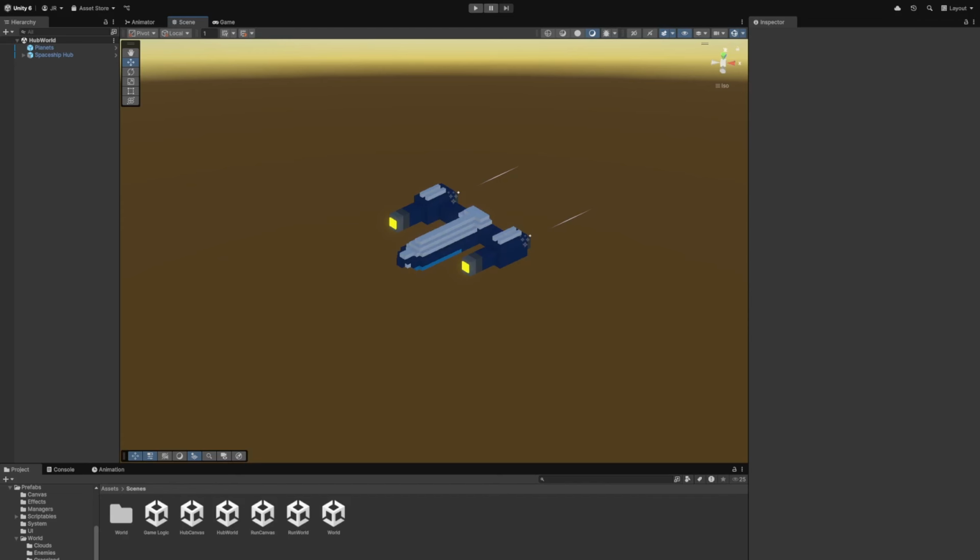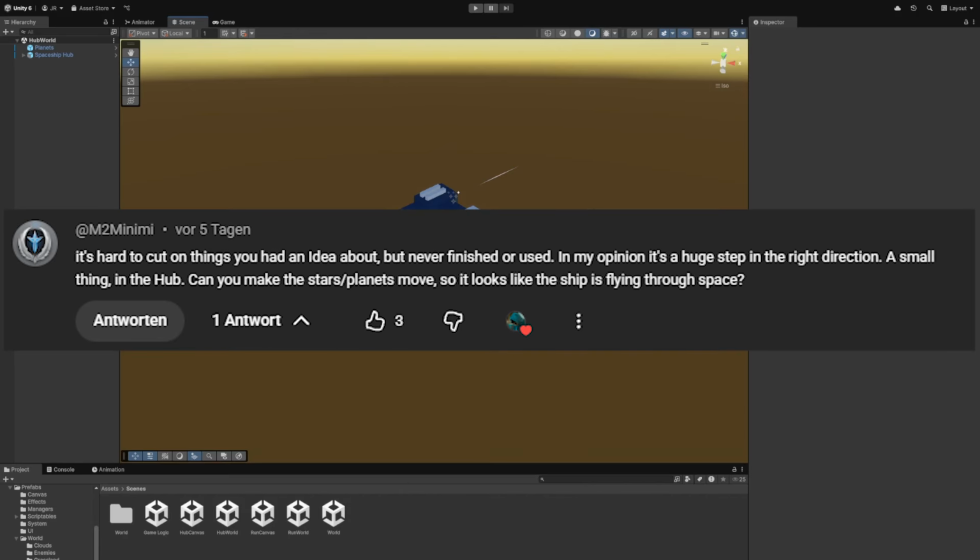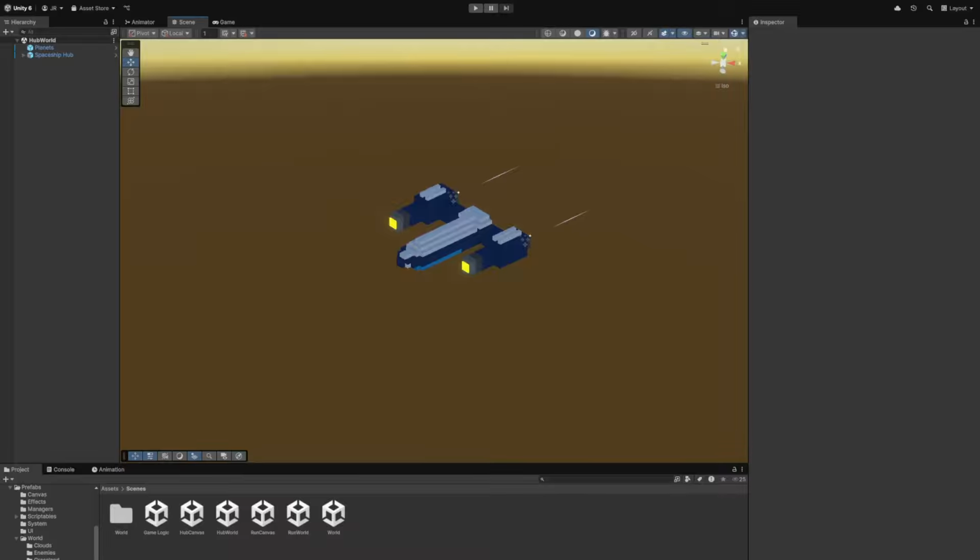I also got a pretty nice suggestion which said that I change something in the hub. The thing is the particle system, or the stars or planets that are moving, and the suggestion was that we fake it, so that it seems like this spaceship is flying through space.